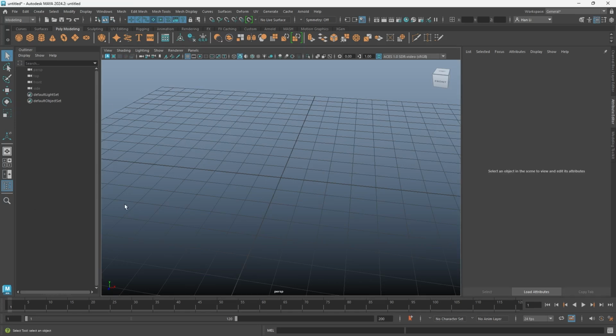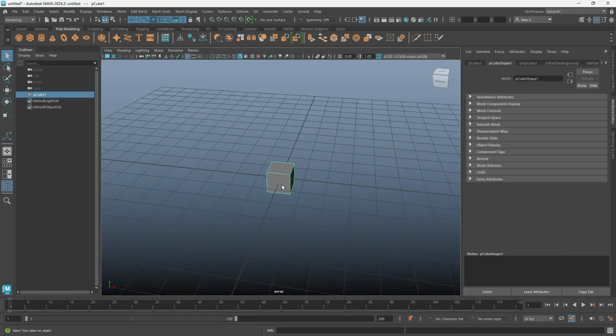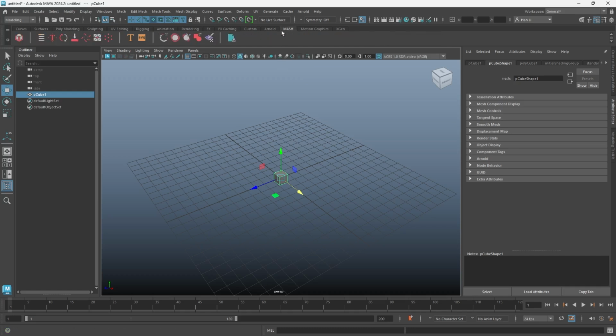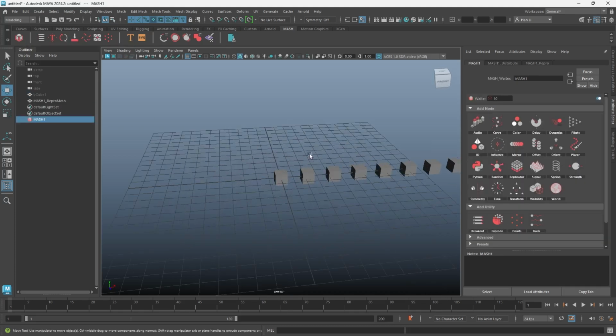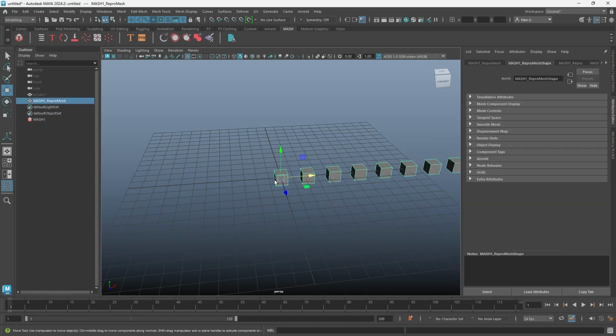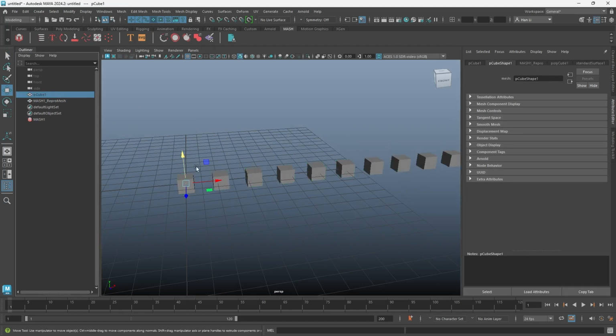Next, let's talk a bit about Mash. In order to do Mash, you first need an object, and then you can create a Mash network from this. If I go to this Mash tab over here, there's this Mash network. By default, if I select an object and create a Mash network, it does a distribute node. The distribute node takes in the number of points, and this is basically duplicate special. These are all instances of the base cube object that is now hidden.